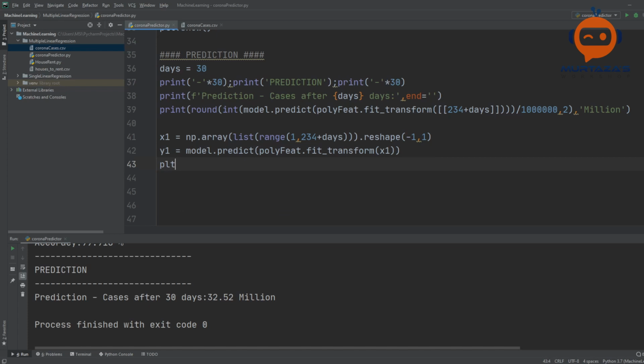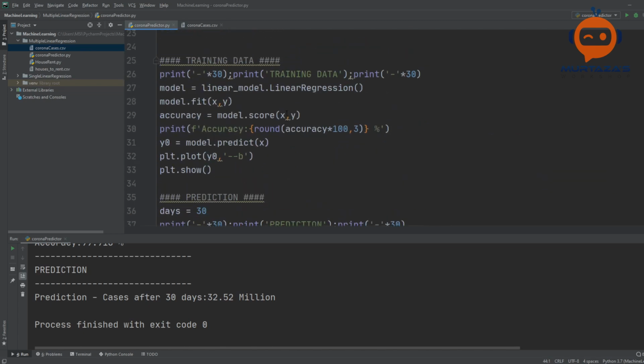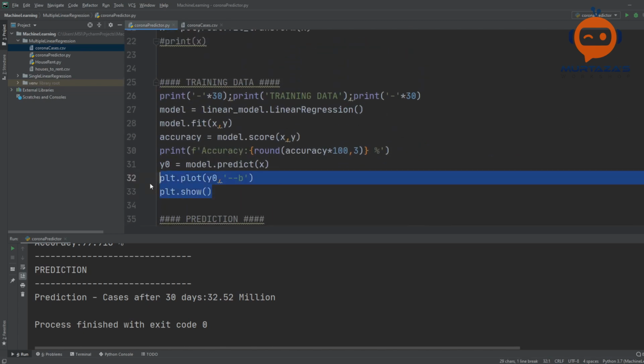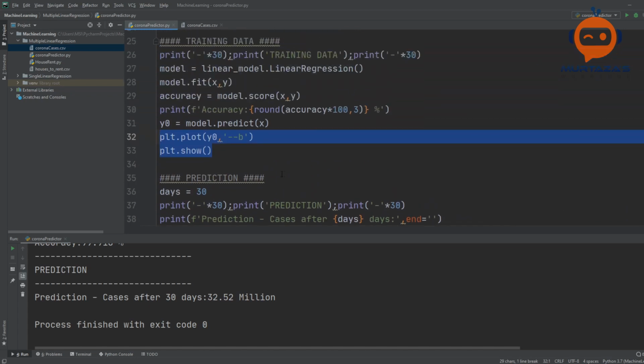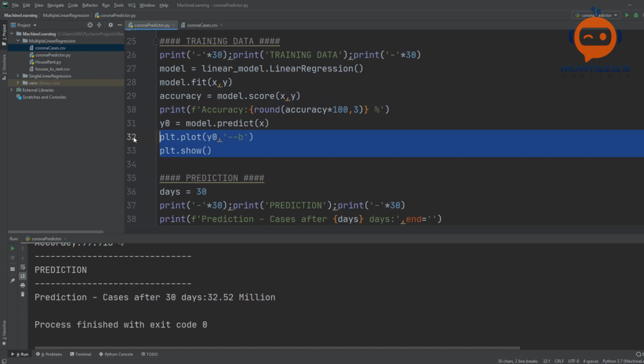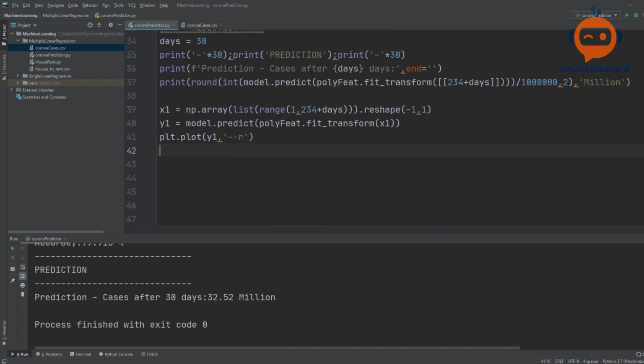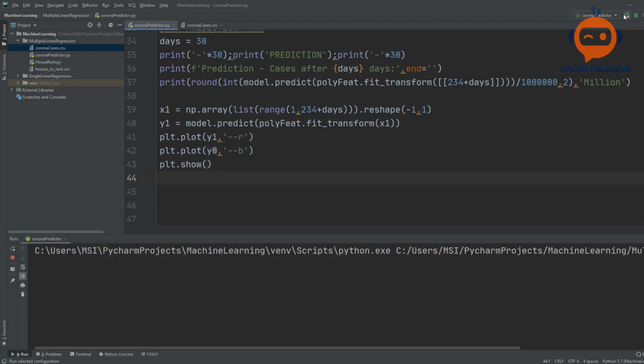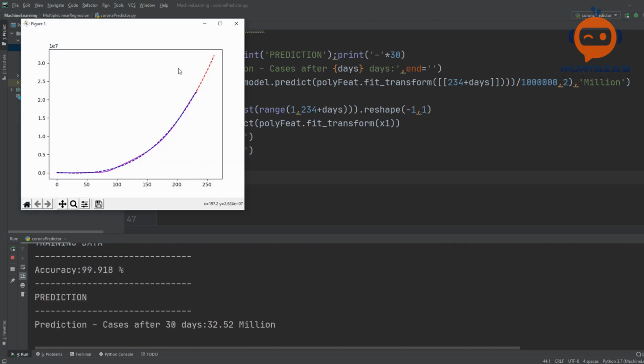And then we can write here plt.plot, and we want to plot y1, and let's give this a red color with a dash line, and let's bring these two down. Wait, this is blue. Okay, yeah, let's bring this down and let's run it. And there we have it.